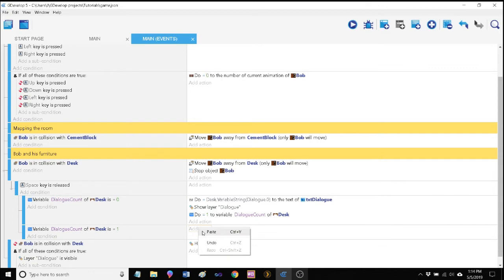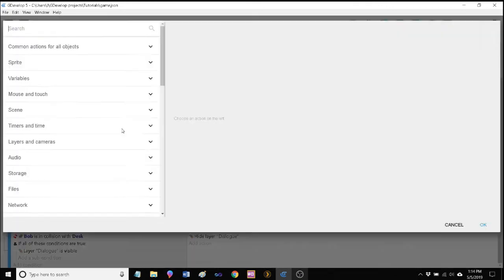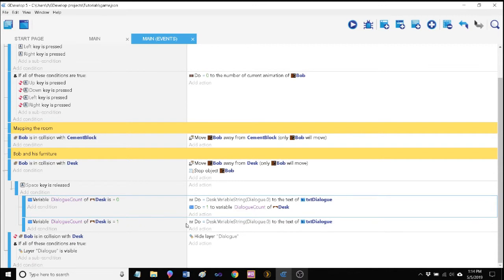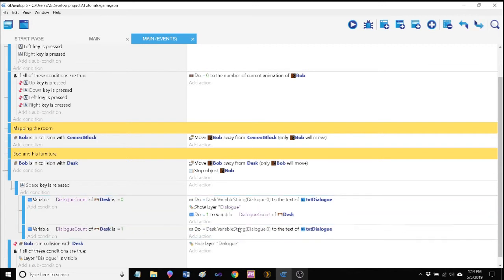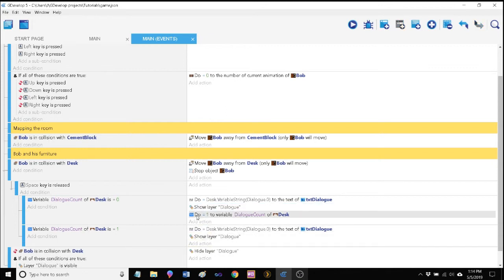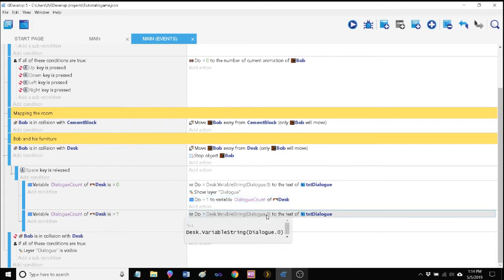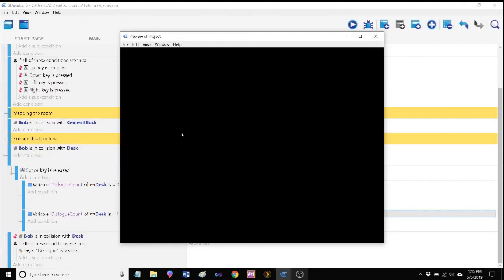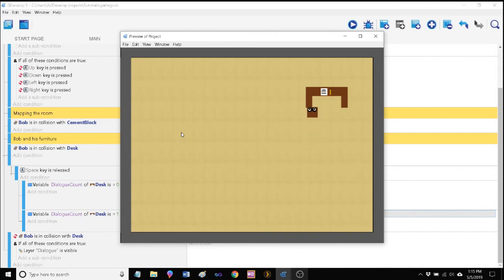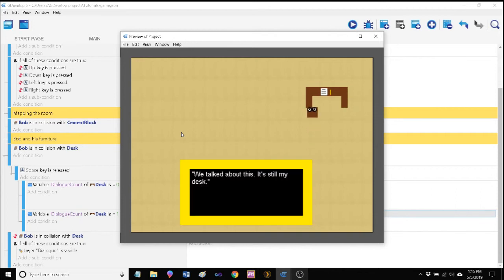We'll copy this. Whoops. Let's undo that. There we go. Copy this, paste, and we won't copy this actually because we don't want to update our variable anymore. So if it's one, we do want to change that to use our new child variable one. And show layer of dialogue. Let's just see if this works. A lot of times in programming there is trial and error. See, it went right to the second one, so something's off.